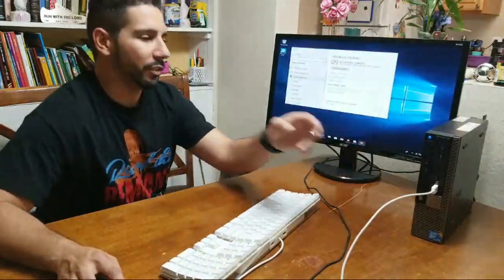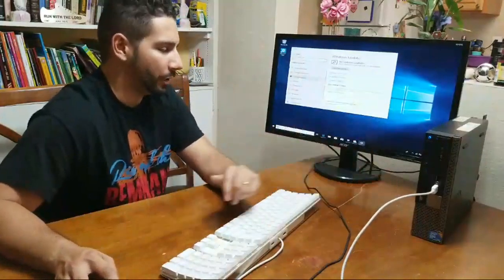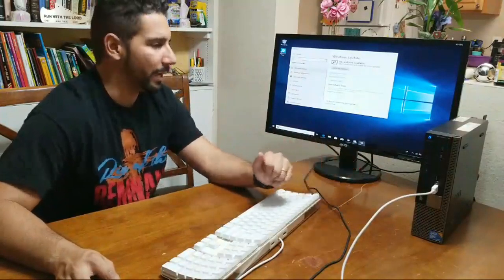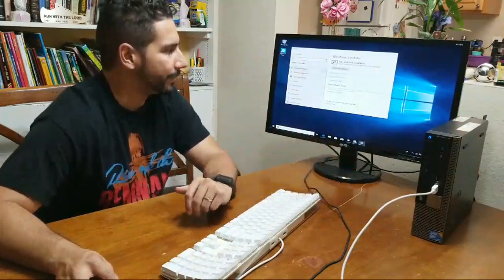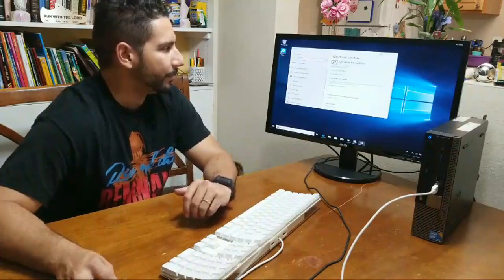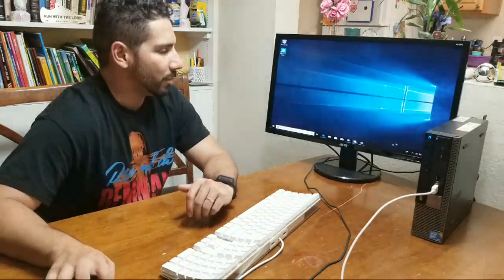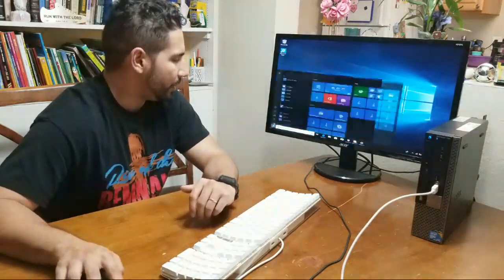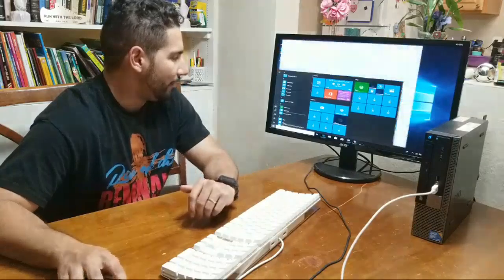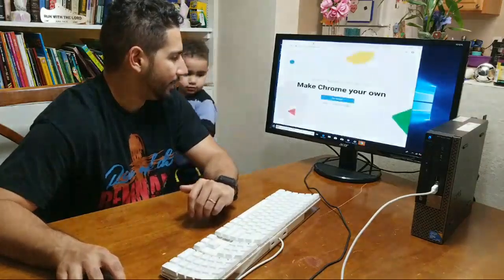You can go to Dell.com, get some updates for this computer. Check the firmware. Your BIOS. Check for any BIOS updates. All right, so that's pretty much it. All this computer needs to get done now is get activated. You have like 30 days to activate it.